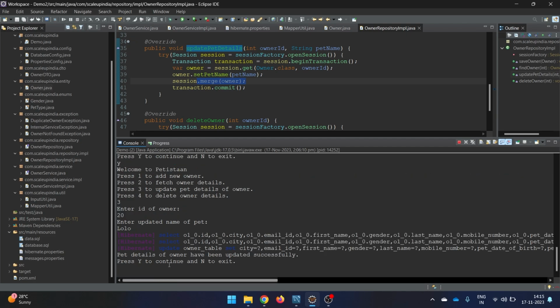Yeah. So you will see the first one is a select query, because it is from the service layer. The second one is again a select query. This one is in the repository layer. And then we have this update query, update owner table and set.